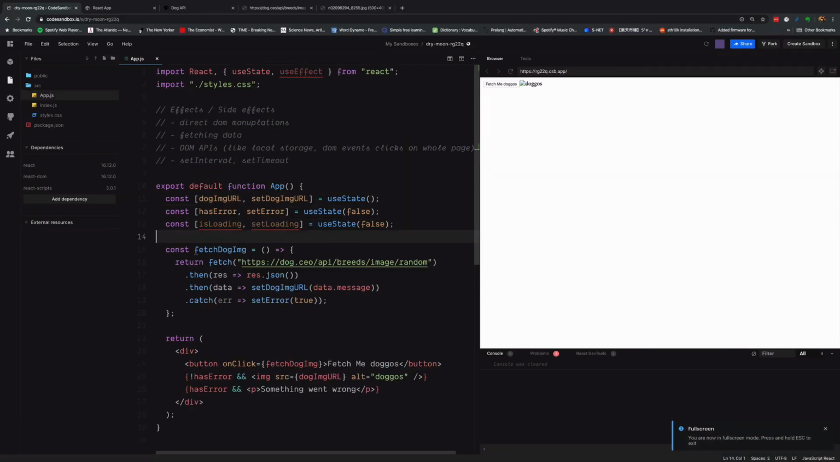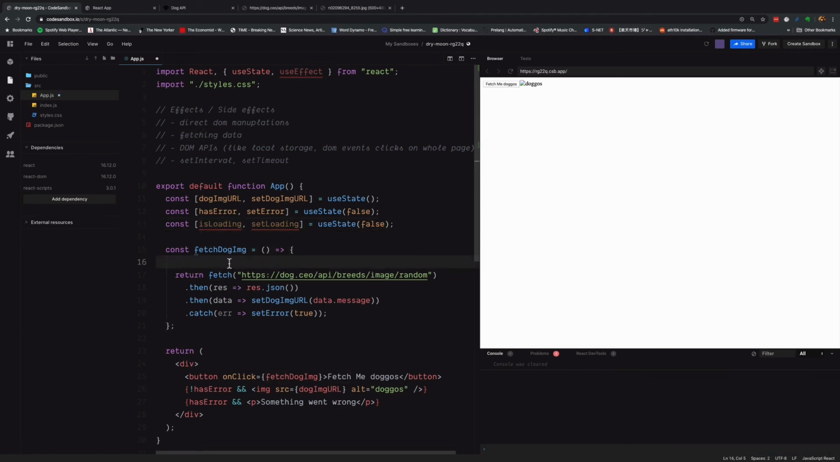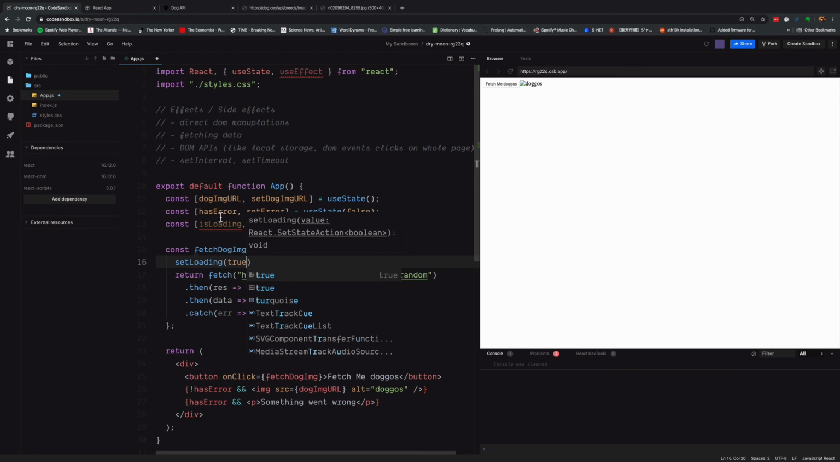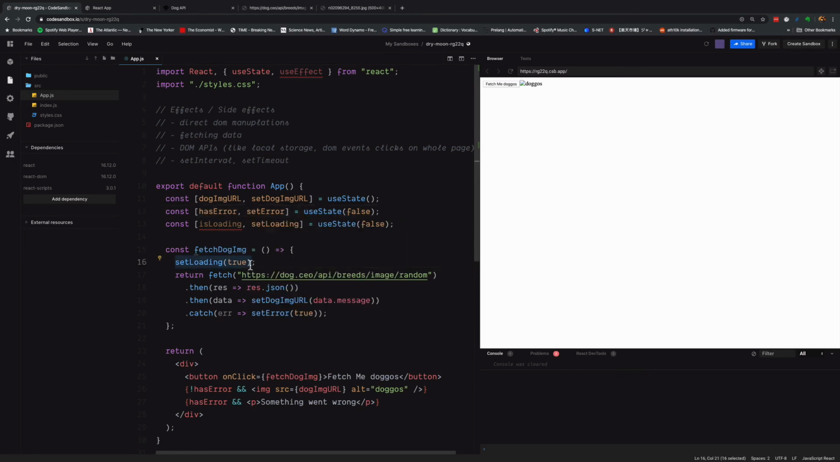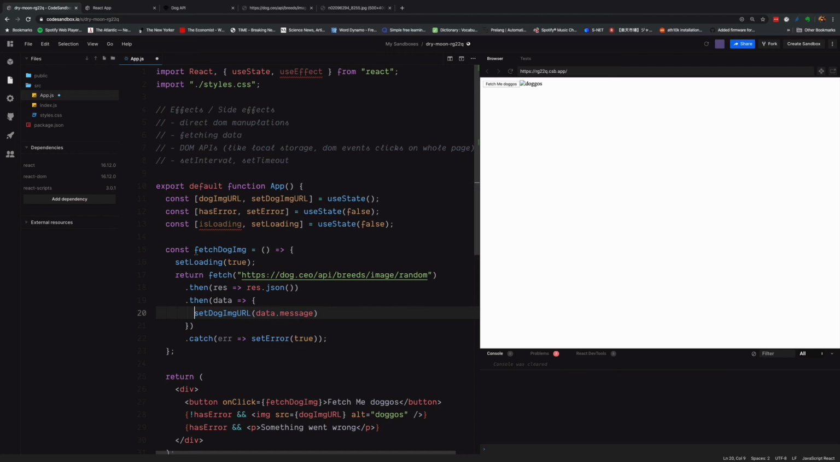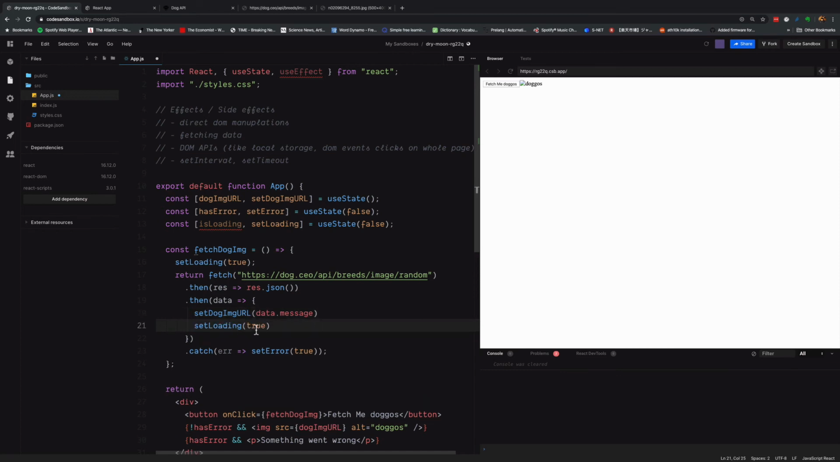When is the image going to start loading? Well, as soon as we start calling the fetch function, right? So whenever we call the fetch doc image function, I'm going to say set loading to true. When we actually finally have the data, which means our function has worked and our API has responded, so it is not anymore loading. So I'm going to say set loading false.